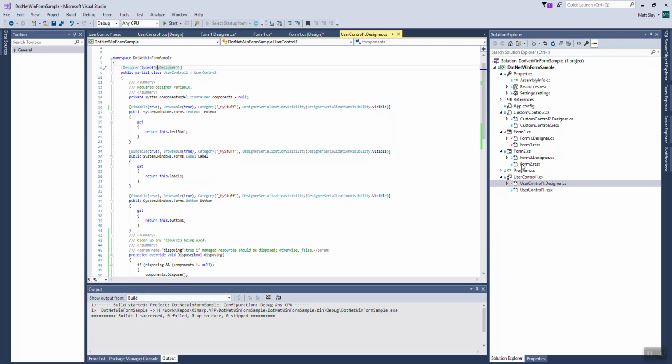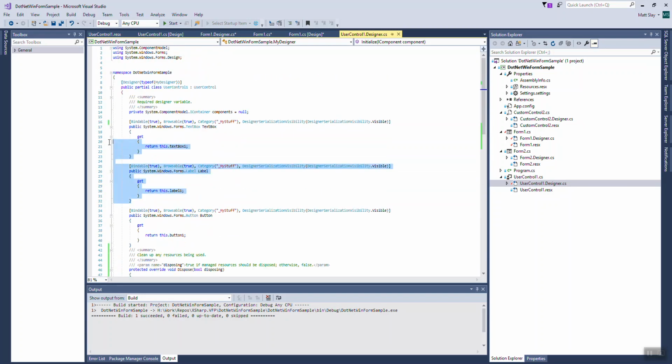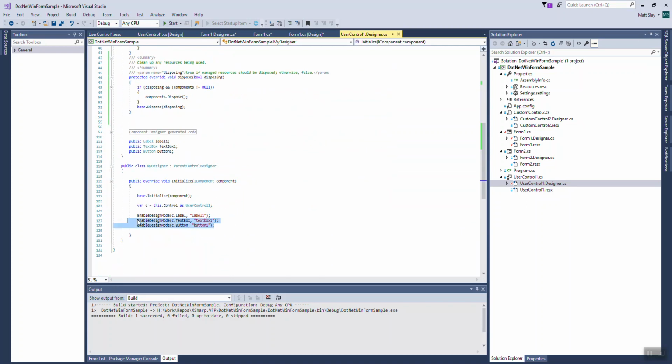In this same code for the user control, at the very bottom, I was able to put this simple little designer class, and it inherits from a .NET class called ParentControlDesigner. I gave it my designer. It accepts a component, which is the user control class itself. Then you add these calls to EnableDesignMode, and you pick from all these public getters up here that you defined for the individual controls. You just add them in this EnableDesignMode call right here.